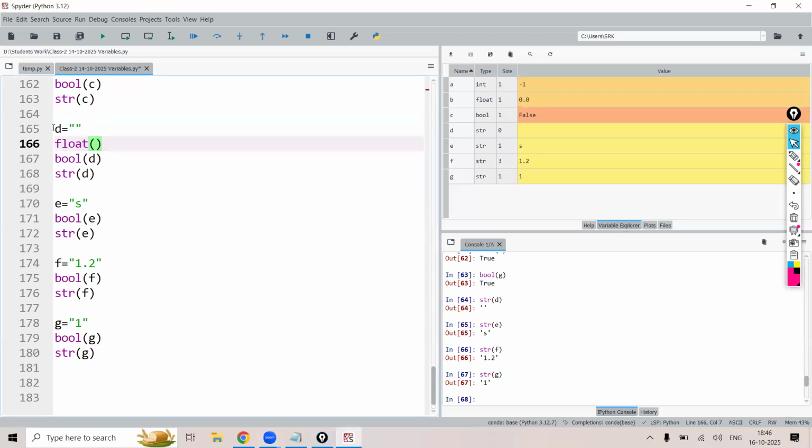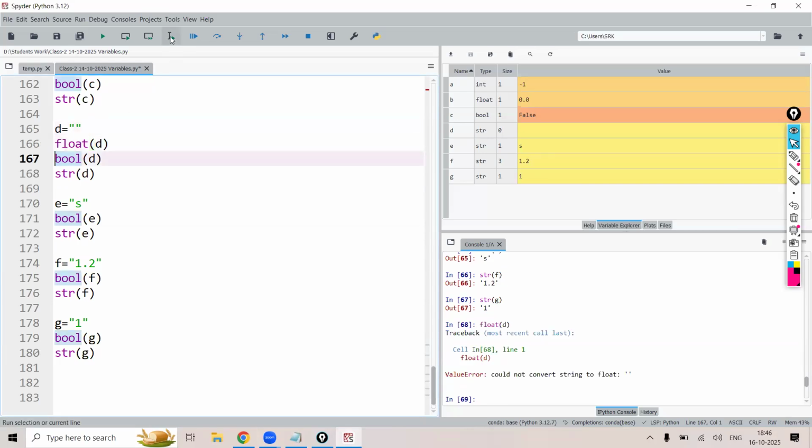Now, when you are trying to convert this one to float, what it is going to do is remove the quotes. After removing the quotes, is it equal to a float value? After removing the quotes, is the output a float value? No. Since it is not equal to a float value, it will throw the error. Float of D is error. It is saying that it cannot be converted to float.